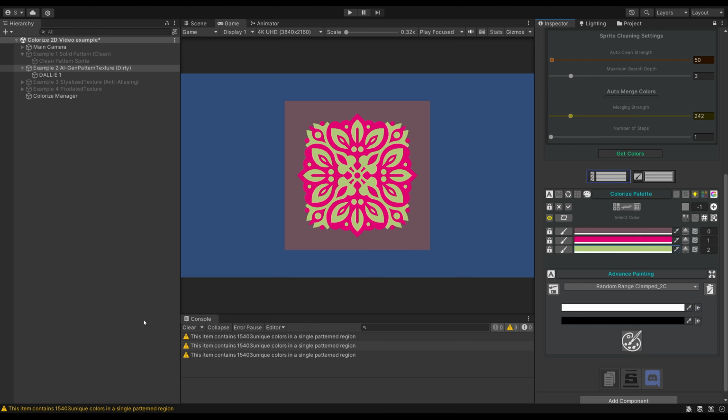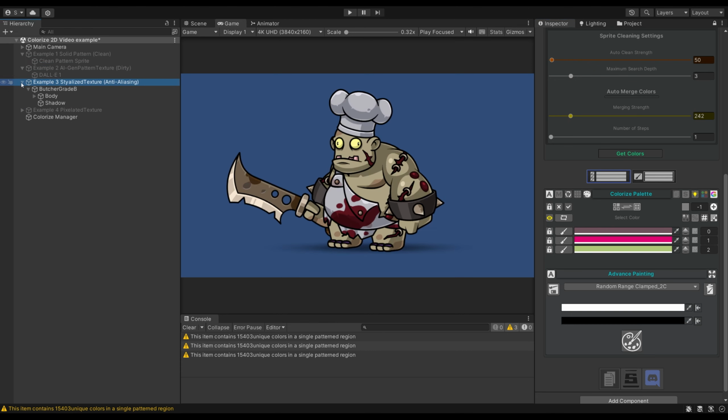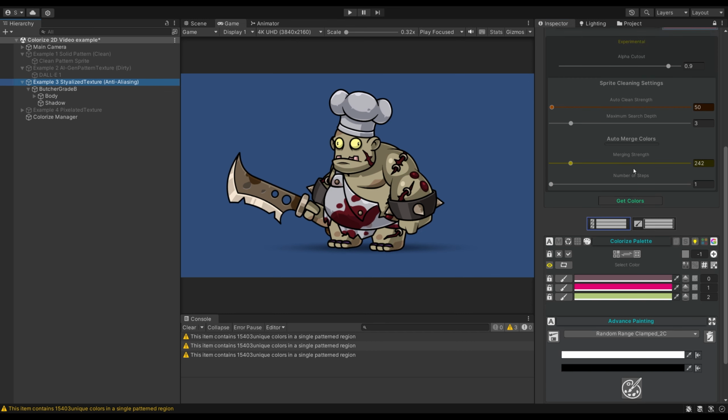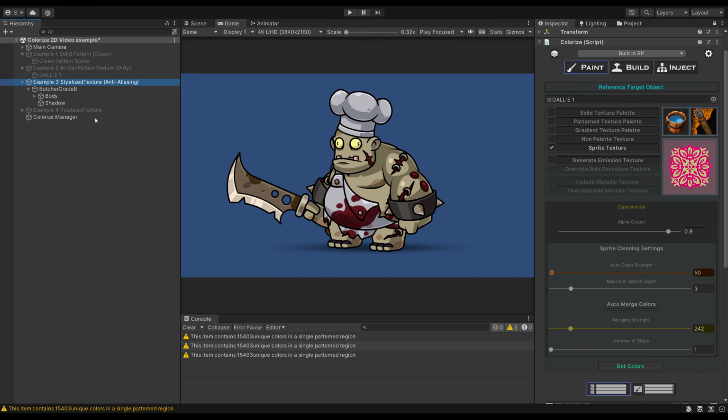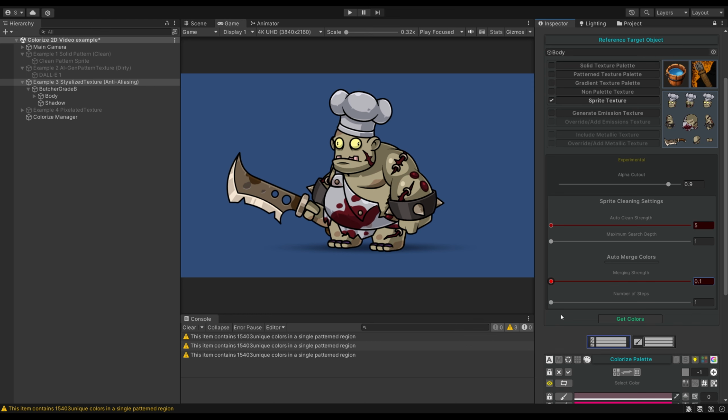Moving to our stylized texture example, we anticipate encountering noise colors, but we'll start by setting both auto-clean strength and maximum search depth to their minimum values. Given the expected complexity of this texture, including potentially thousands of colors due to noise, our initial goal is to merge color groups closer to what we perceive visually. This time, we're adjusting the number of steps to 6 to enhance the quality of our grouping.